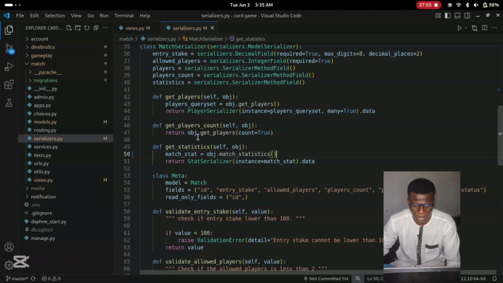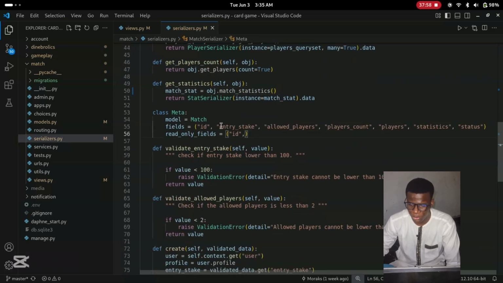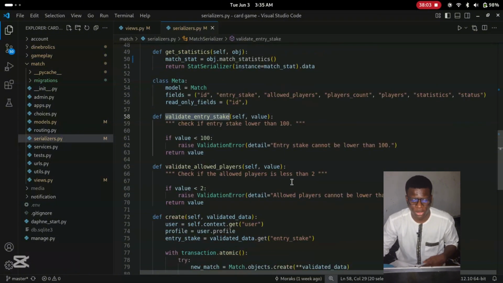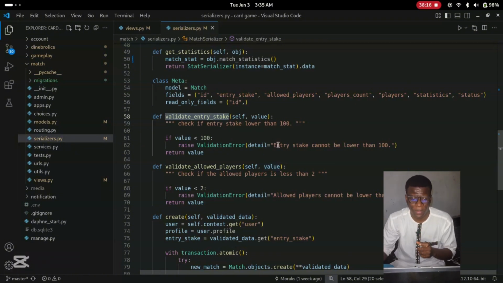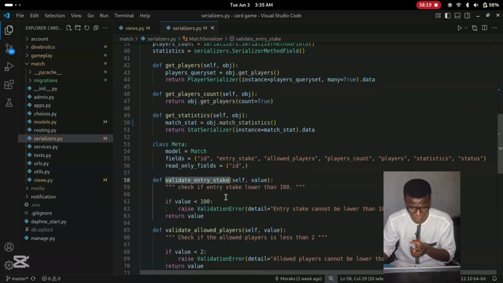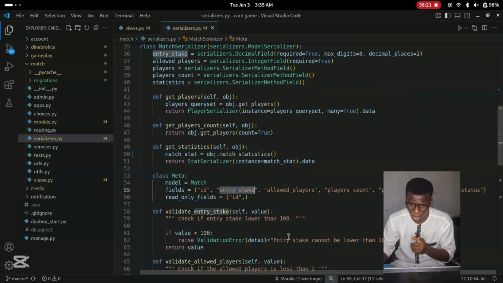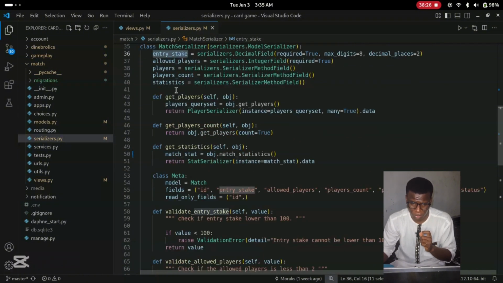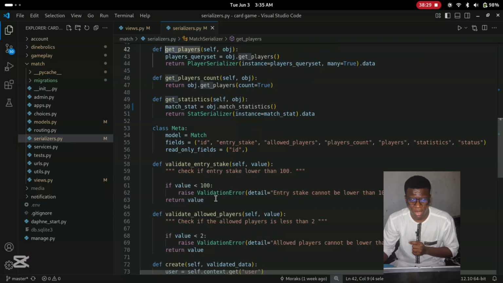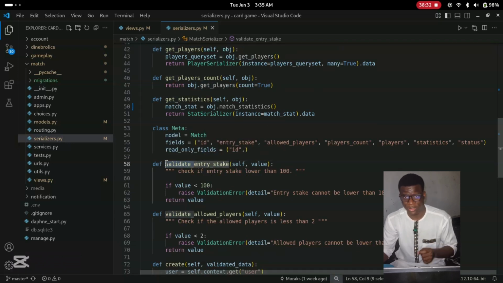So player count is a read-only field, as is ID, if you want to show it. Entry, validate entry stake, right? So you don't really have to use the validate function that you normally use in your serializers. You can validate a specific thing, not really making use of the validation to validate everything. What do I mean? We have entry stake. Just like we had players with the prefix of get, for entry stake we have the prefix of validate.